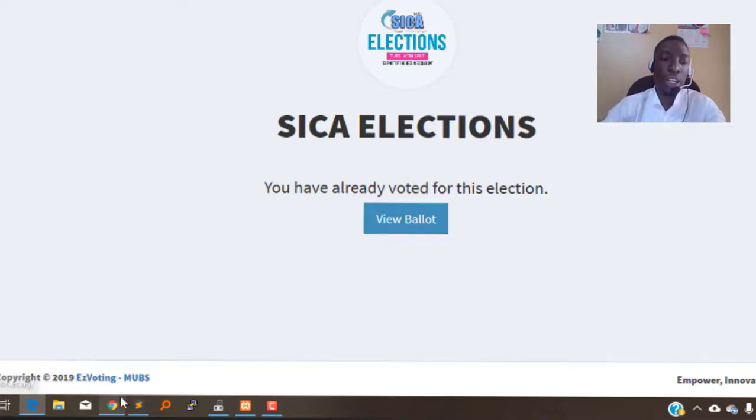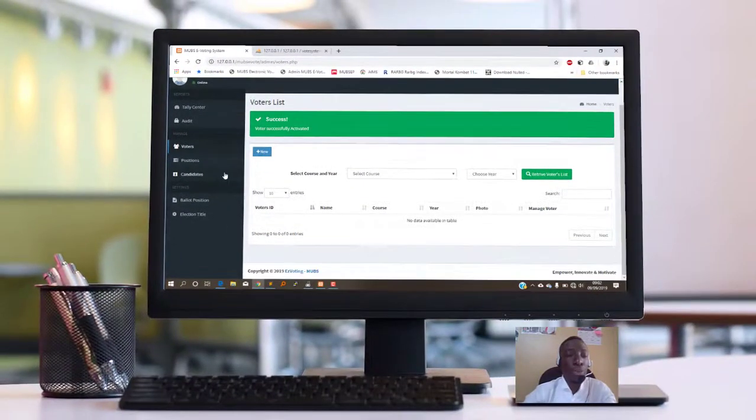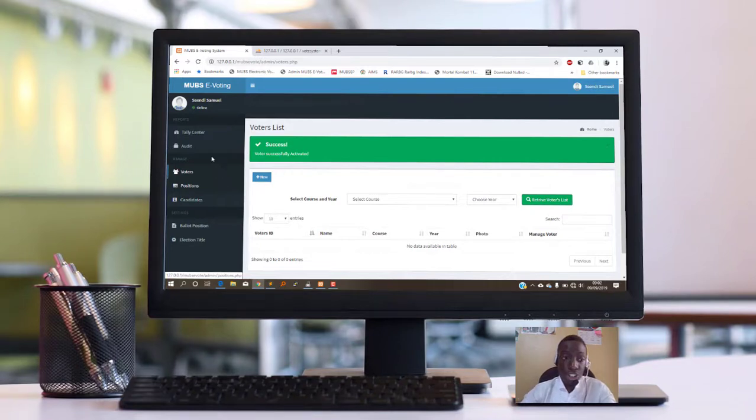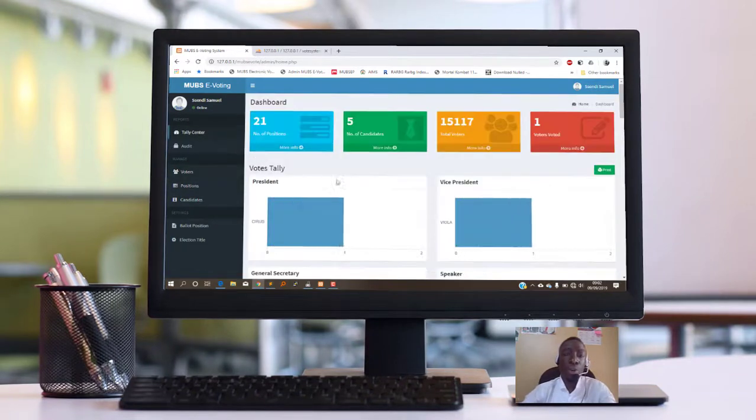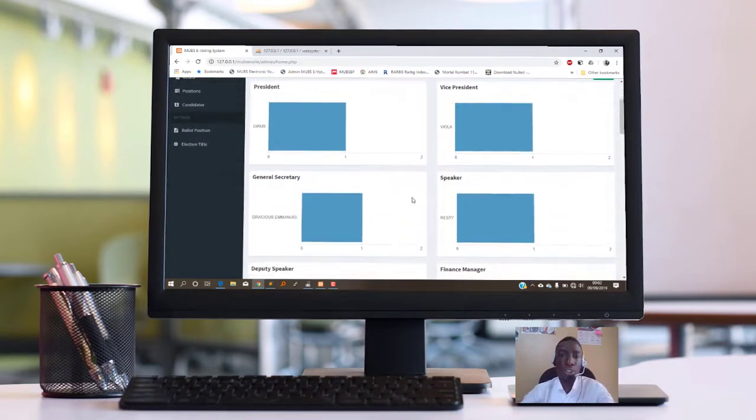Then when they declare the final result, when I log in, I can also see who won the election. So that is it for now, and please be reminded that you must participate in this election and exercise your rights as members of the Computing Students Information and Computing Association.